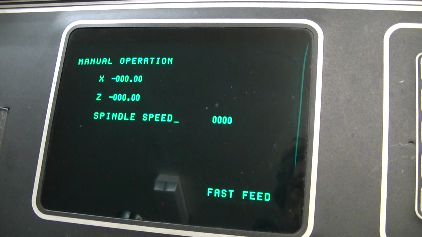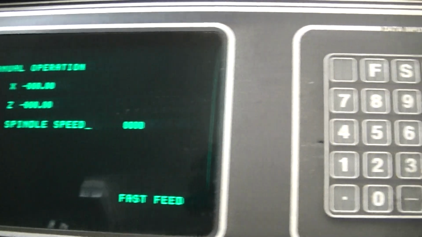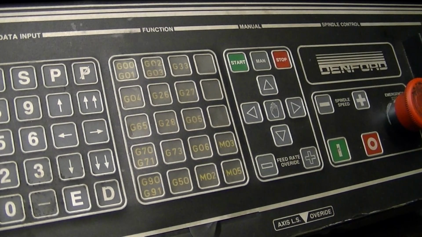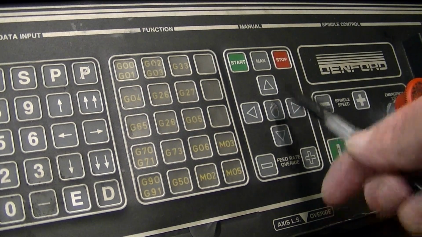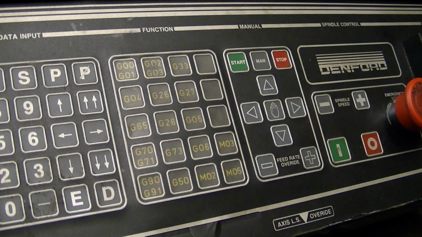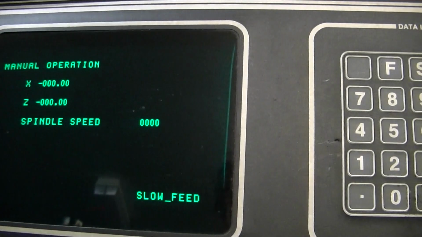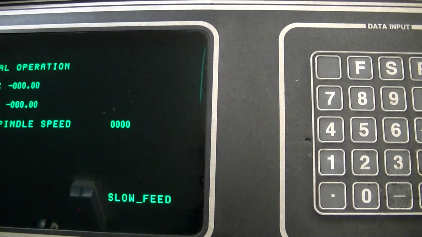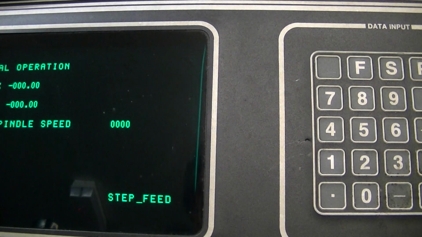You'll notice in the bottom corner at the right it says fast feed. There's provision on the machine to change that to a slow feed. That's by pressing the hand control once. It brings it to a slow feed. You press it once more and it goes to a step feed. And the step feed will be 0.01 millimeter each time you press the button.